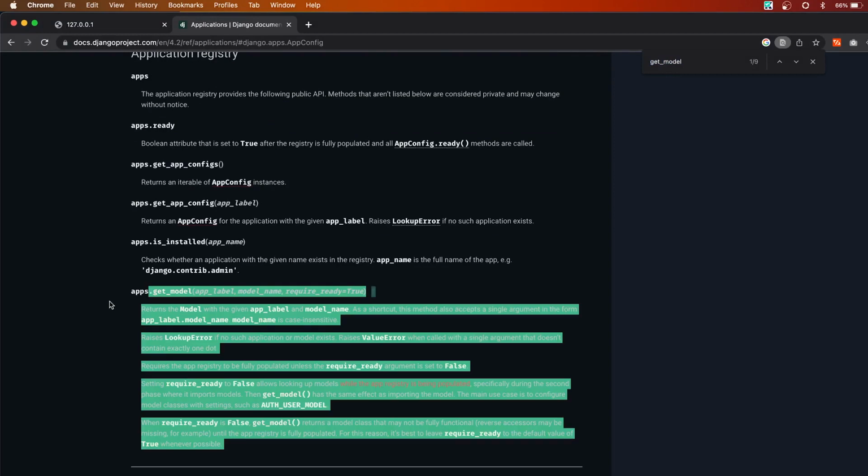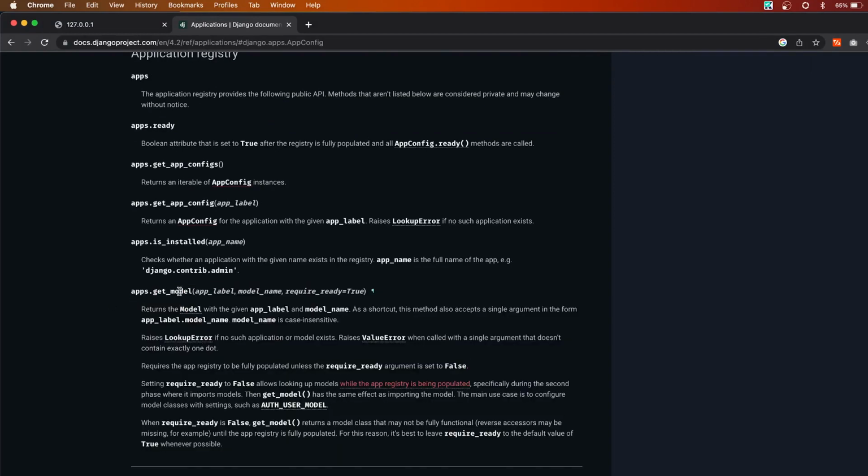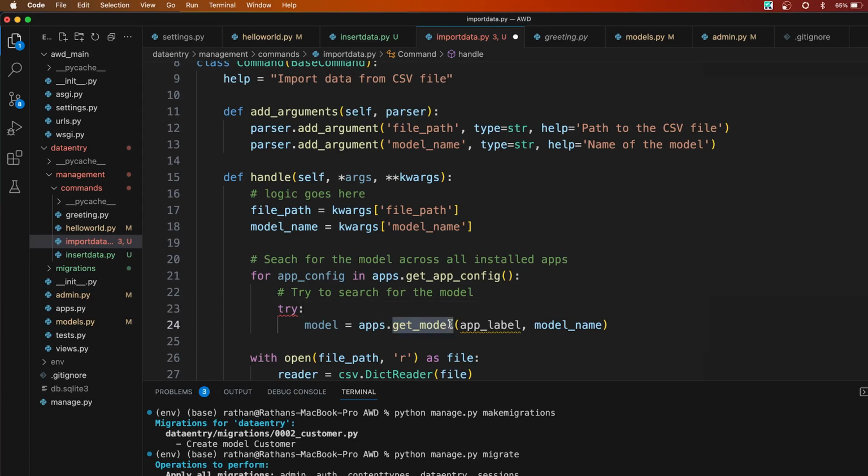Yeah, here you can see apps.getModel. It is taking the app label and also the model name. Require ready equal to true is optional, so don't worry, you don't need to specify it, but these things are important. In order to get the model, you have to give the get model function the app label and model name. It returns the model with the given app label and model name. That's why we are using the get model function.